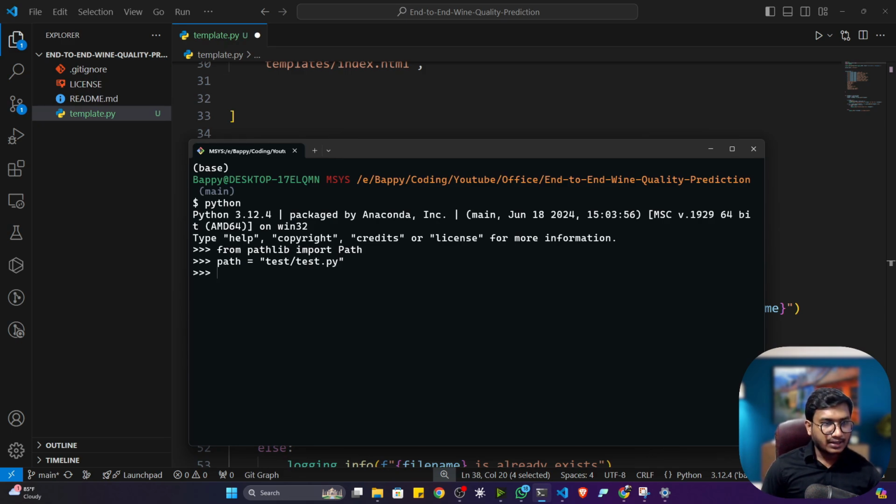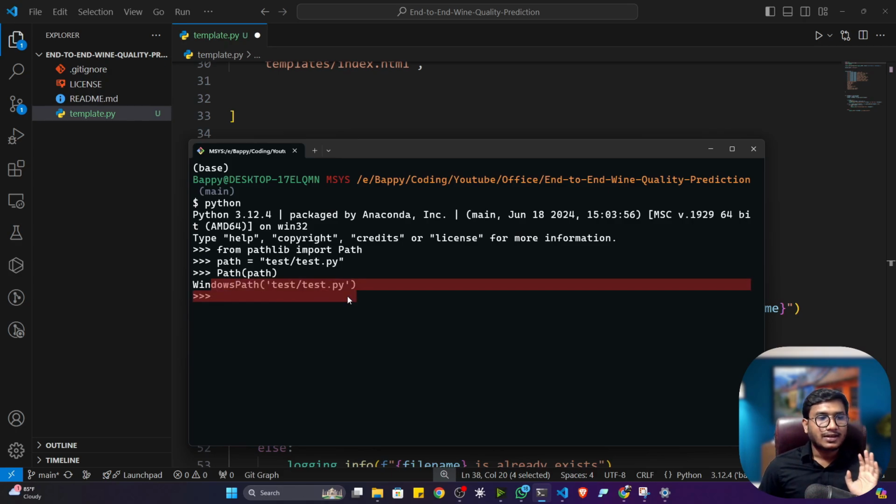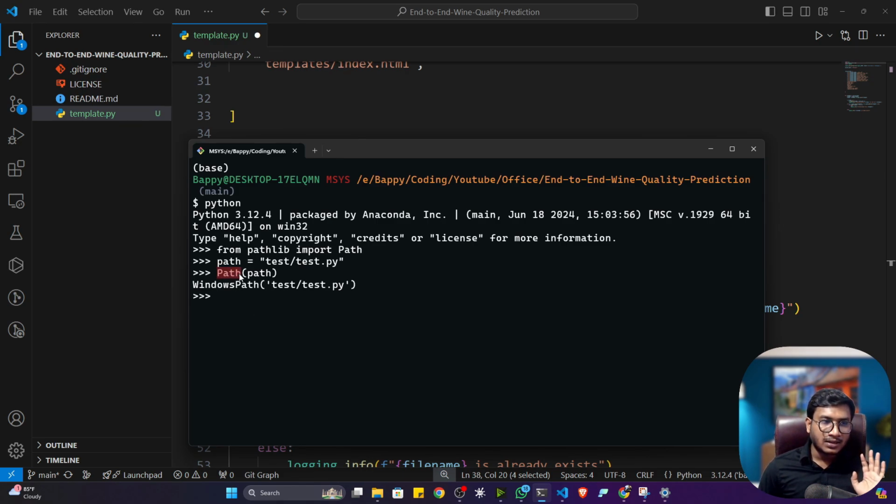Now I'll pass this path inside my Path function. Now see what will happen. It will automatically detect it's a Windows machine. See, it's a Windows path. Got it? And if you pass it on Linux, it will automatically detect the Linux machine, macOS machine, everything. So we don't need to manually take care of these things. They will be taken care of by this function itself.